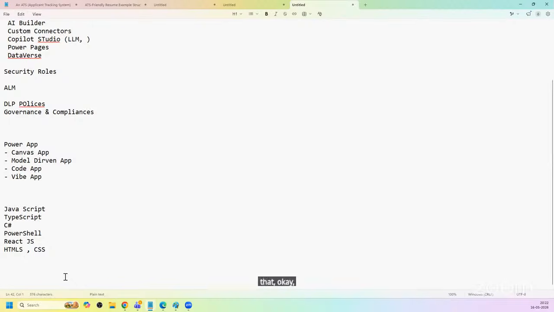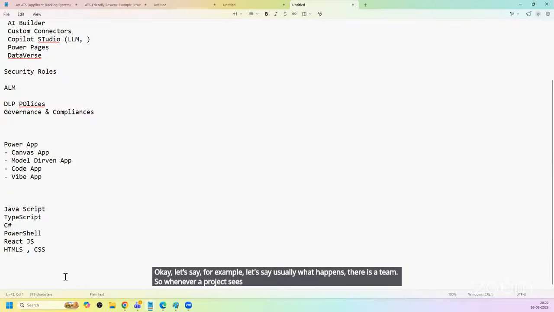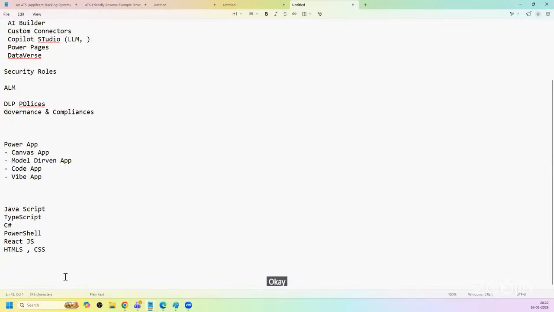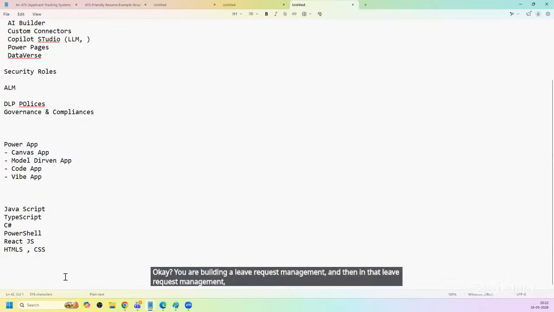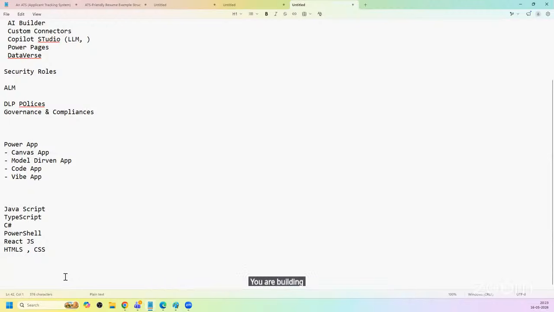Let's say whenever a project is awarded, for example you are making a leave request management app. You have a team: three developers, two testers, and a user requirement document. As a developer, I convert the user requirement into a functional app, test it, and then hand it over to your internal team, your own colleague, not an external client. He will test your application in the test environment.